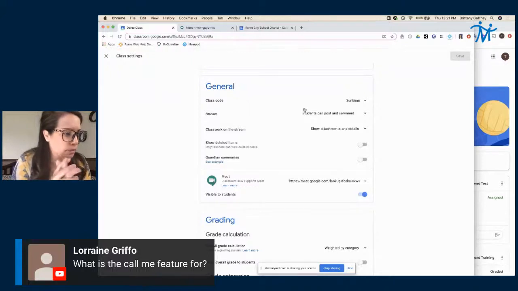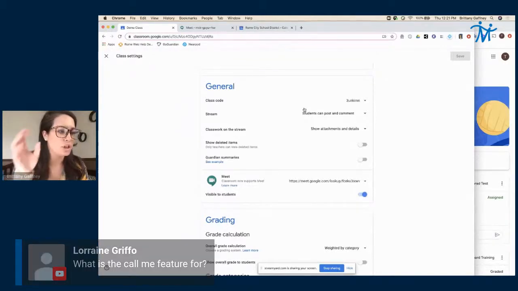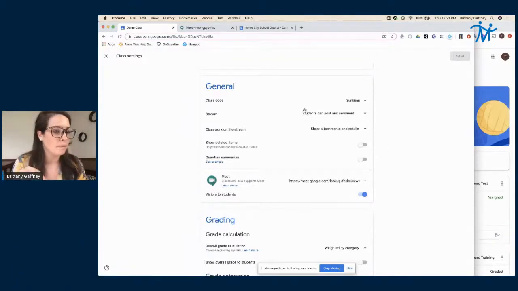Lorraine, the number for Google Meet is helpful if they don't have a computer to click on that link. So they can dial in from a phone, any phone really, and still be able to participate in audio.